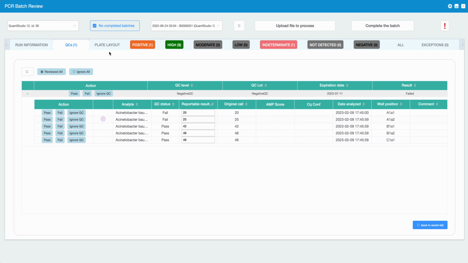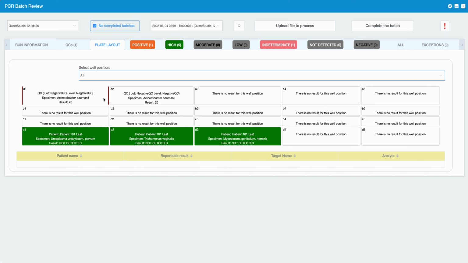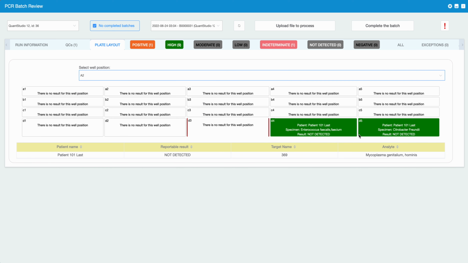So I can now head to my plate layout, and I can see I had the QCs fail in A1 and A2, and I can see them right here. These are the two that failed. I click on them and I can see the result as I switch between these wells, and these three patient results are only not detected. As I click through them, it will update the result grid at the bottom. So this is a good way to see cross-contamination or any other useful information about the batch. And this information again comes from the file, so whatever information was passed to us will be available.